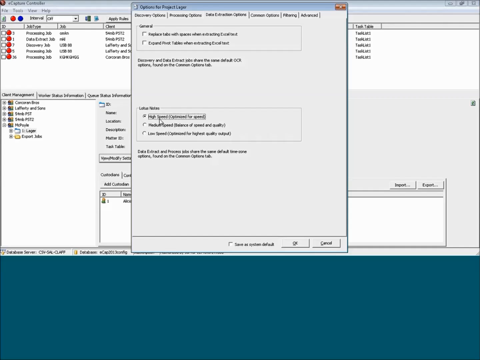Our new high-speed 2014 method, the 2013 method, or our old version, which would use the UI directly. It is a bit slower, but the quality is higher. So some choices for Lotus Notes processing with regards to speed, performance, and output are now found and available here under the Data Extract tab in eCapture 2014.